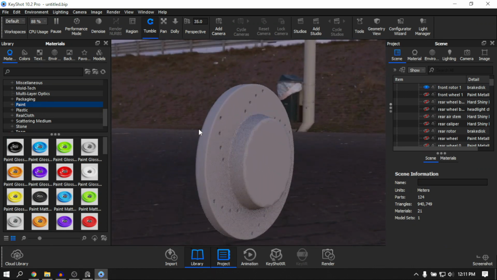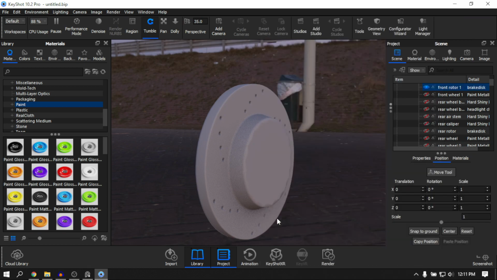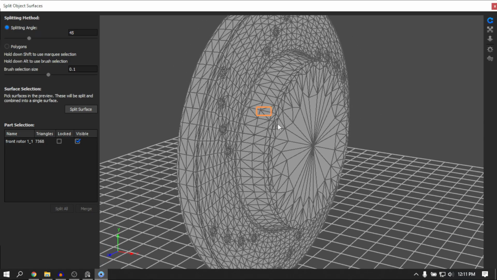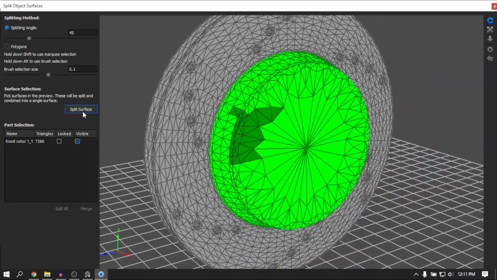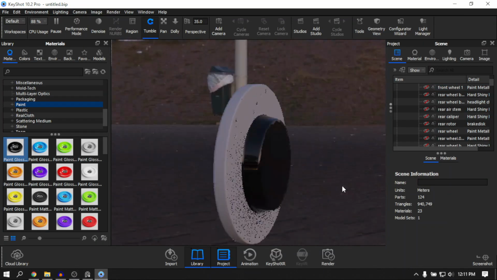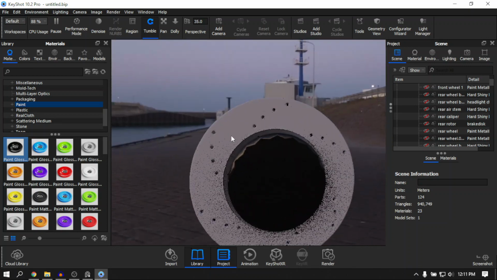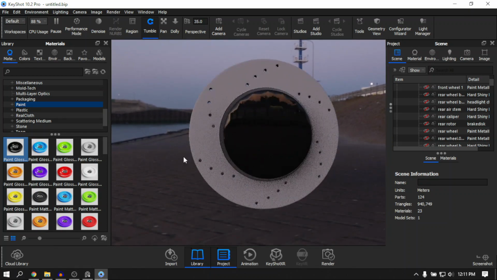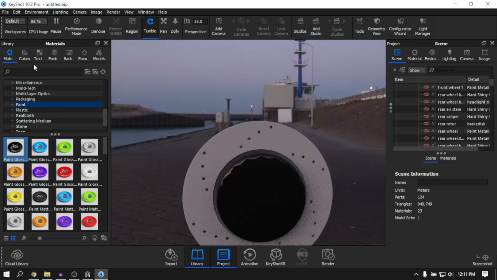I would like to separate this hub from the rotor, so just press split object and hold shift, box select this hub and split surface. Now this hub is a different color and we are going to paint it black. Right, now we have to texture the rotor.